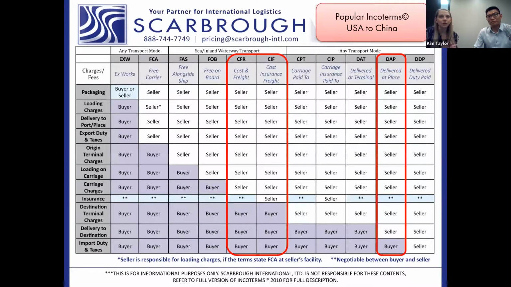So let's talk about Incoterms really quick. We do know that the Incoterms are actually going to change this fall, and then they'll go into force January 1st of 2020. But for now, the most popular Incoterms that we see for U.S. exports to China are on a CFR, CIF basis, and also on a DAP basis.